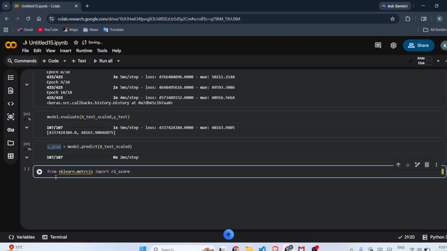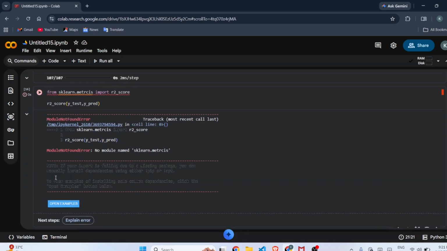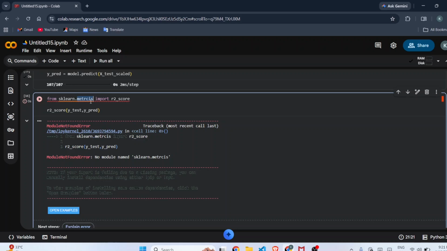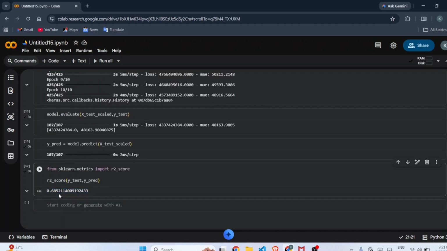Now we pass y_pred to r2_score to test it against our y_test. Yes, it's around 68% accurate.